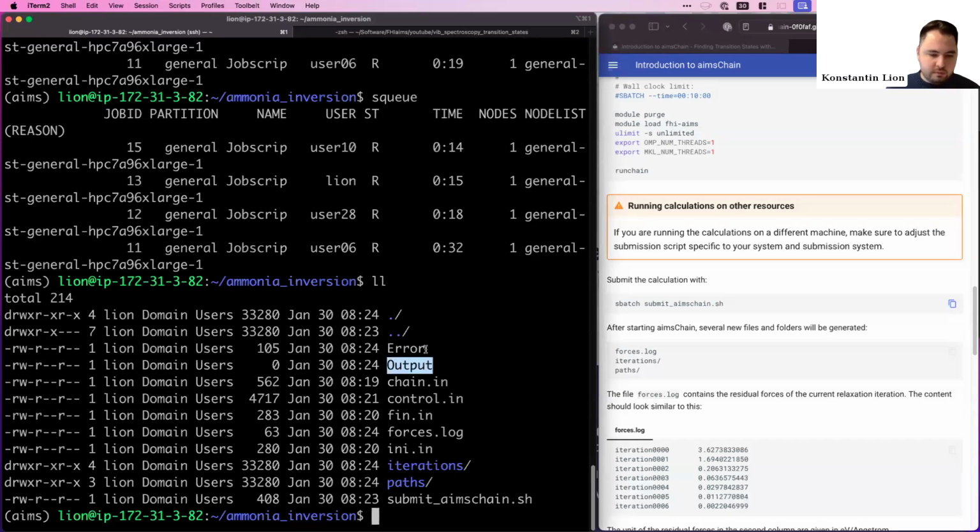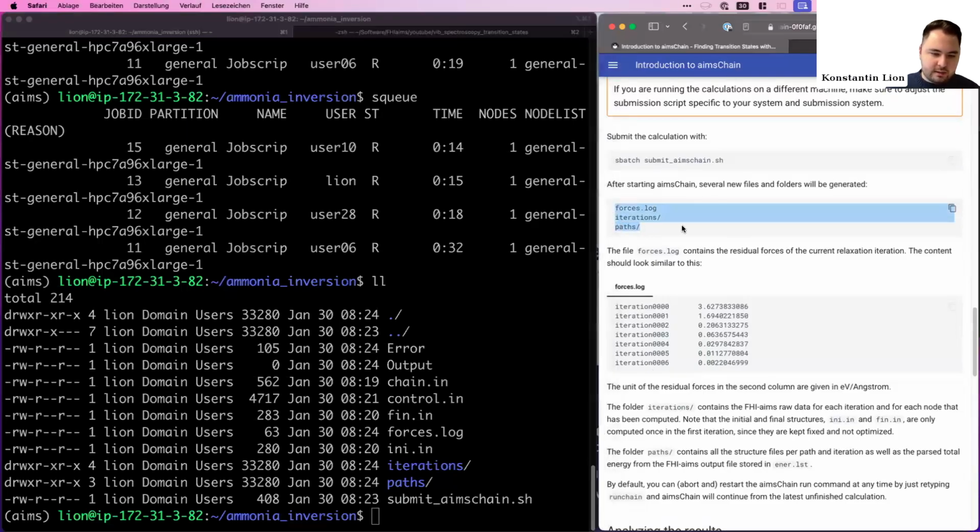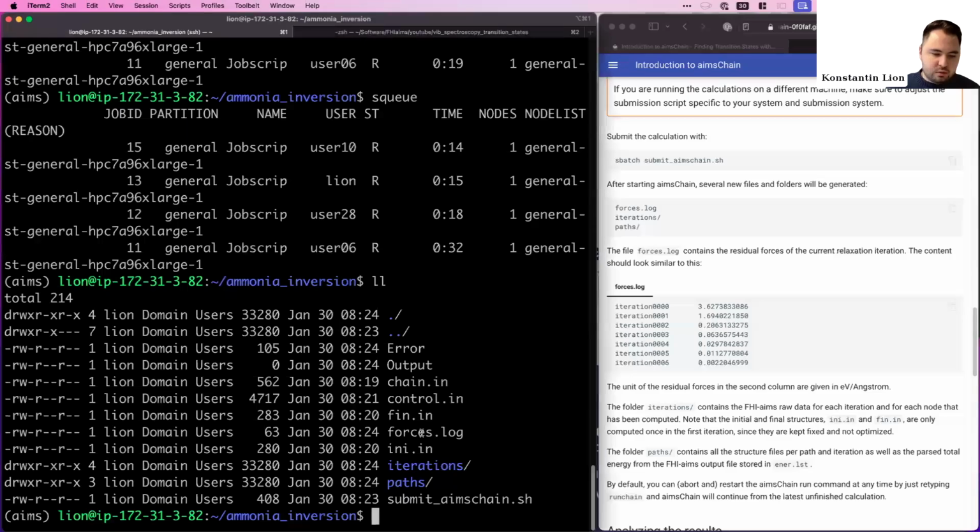These are just from Slurm itself, from the batch system, just giving you some information in case there are errors and so on. And aims chain will create several files, which are also mentioned here on the right. So we have a log file, which is called forces.log, which contains the total amount of forces for each of the different iterations. We have the different iterations and the paths, right?